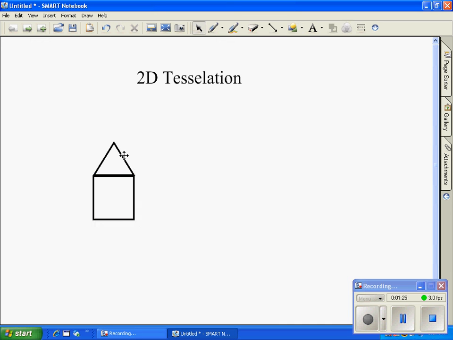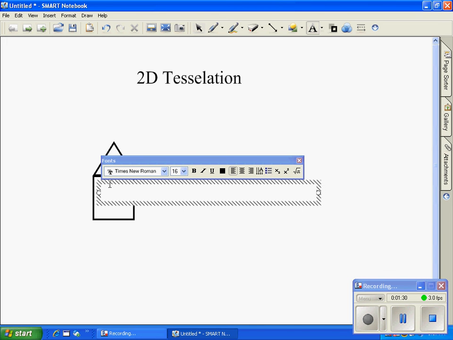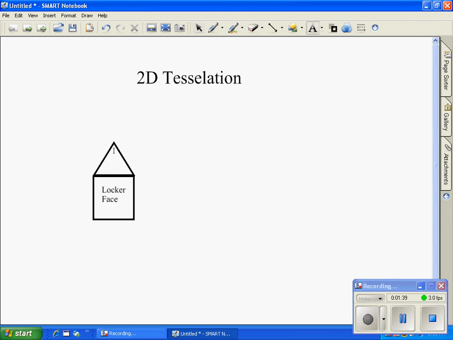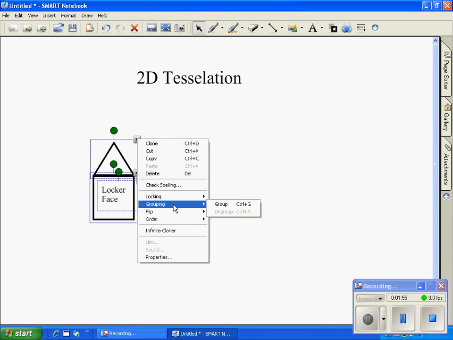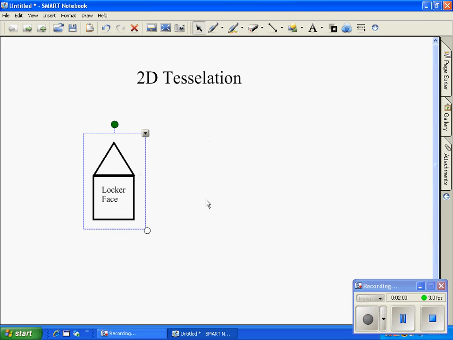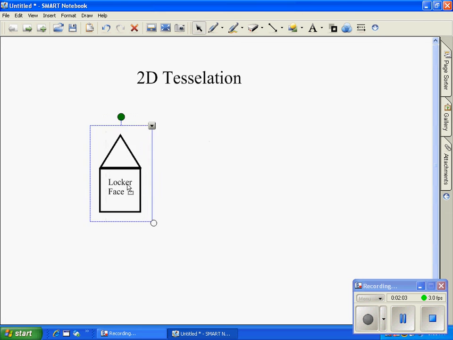Okay, so this would represent the face of a locker. Locker face. Now I want this to look like one object, so what I'll do is use my select key and highlight all the objects that I want to become one group, and what I'll do is use this down arrow and use the grouping symbol function. You can also use Control G. This time I'll use the click feature here. So now this is one object.